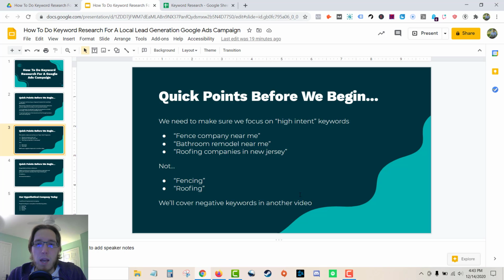The reason we want high intent keywords is that, from a marketing perspective, these are the people further down the marketing funnel. They're much closer to making a decision and making a purchase, so they're the people more likely to convert. You want to make sure you're bidding on these keywords and showing up for those searches, and not for really broad searches where people are just searching for information or something like that.